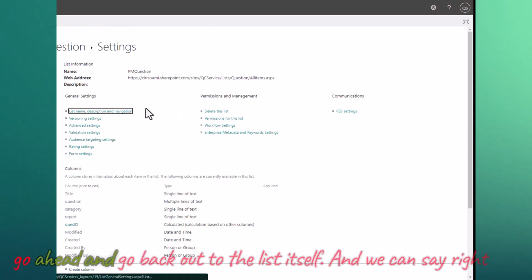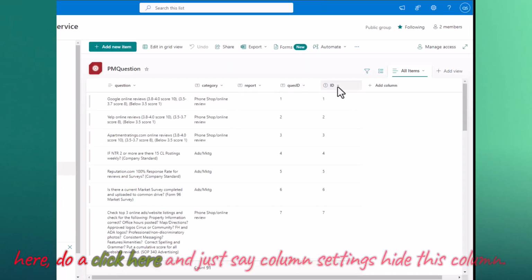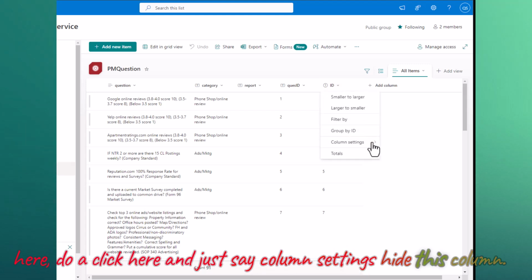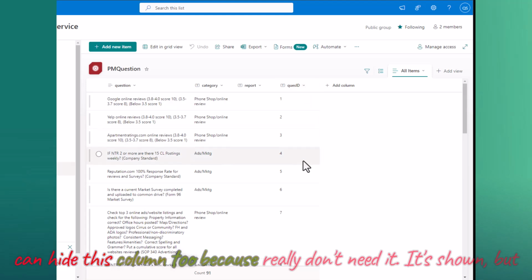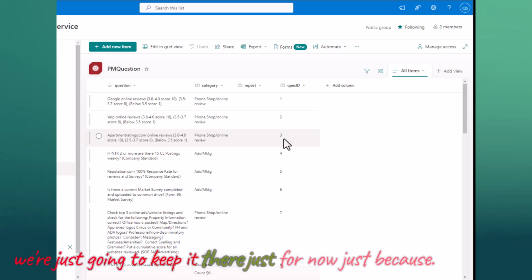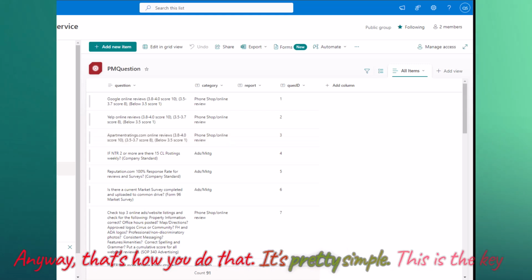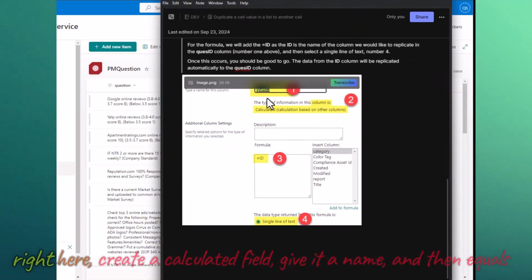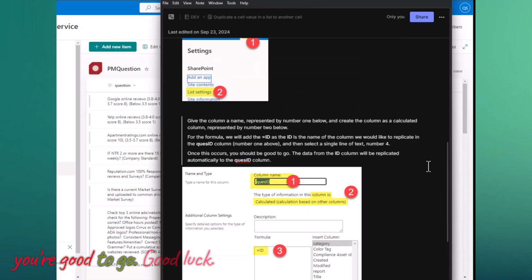So we're just going to go back out to the list itself. And we can click here and say column settings, hide this column. Okay. Theoretically, we could hide this column too because we really don't need it shown, but we're just going to keep it there for now. Anyways, that's how you do that. It's pretty simple. This is the key right here. Create a calculated field, give it a name, and then equals whatever the name of the column is that you want to replicate, and you're good to go. Good luck.